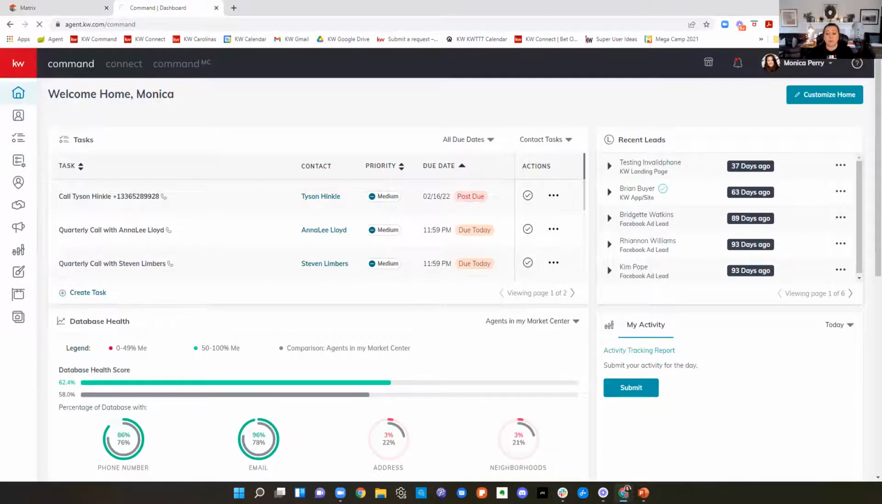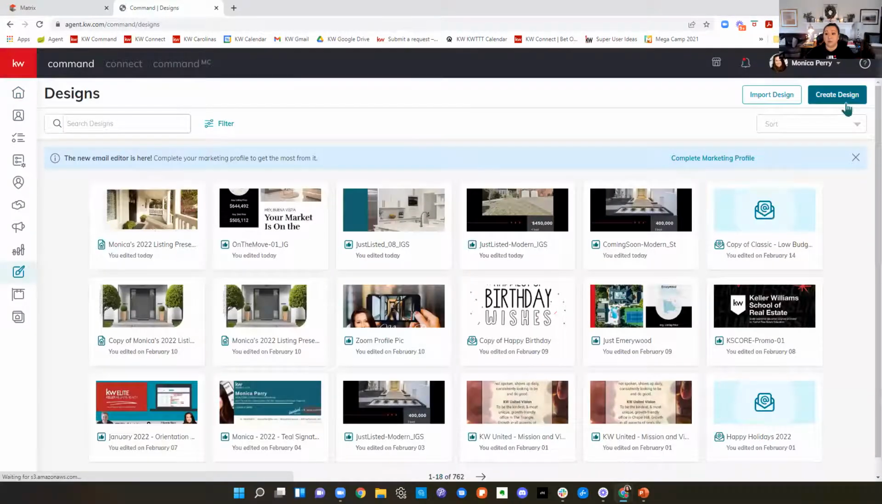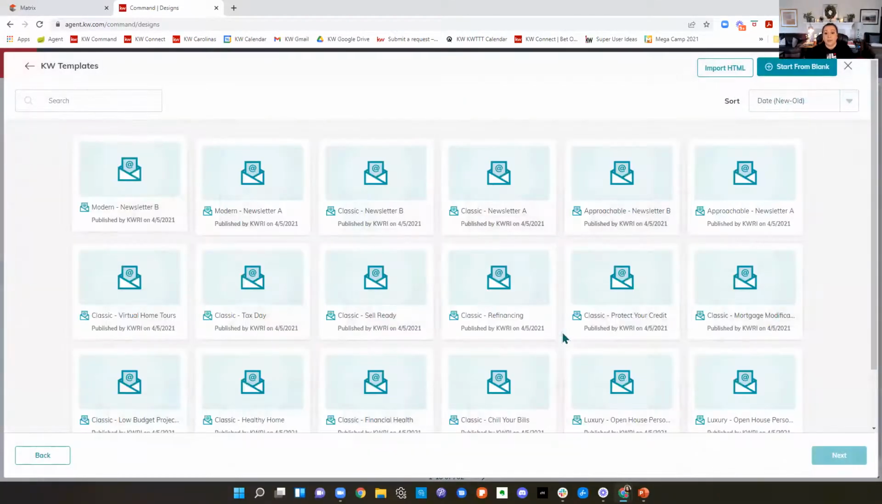Fantastic. We're going to look at email designs real quick. I'm going to click create design. This time I'm going to choose email and click continue. And then I'm going to tell you guys how this works. And then we're going to transition into campaigns.